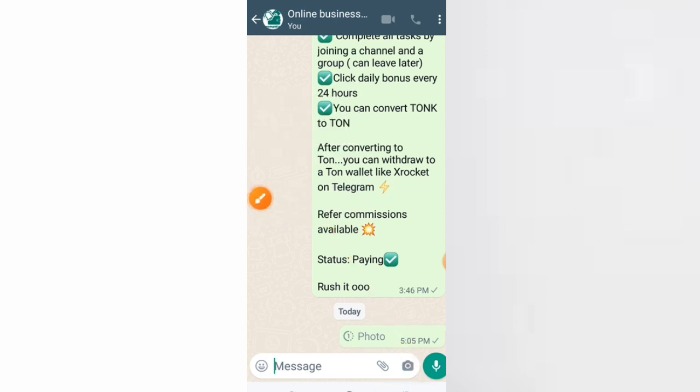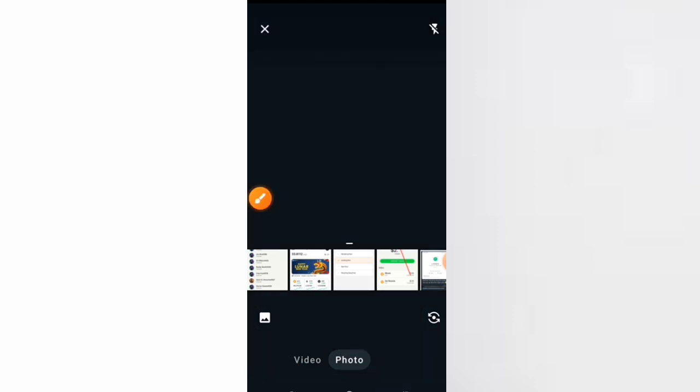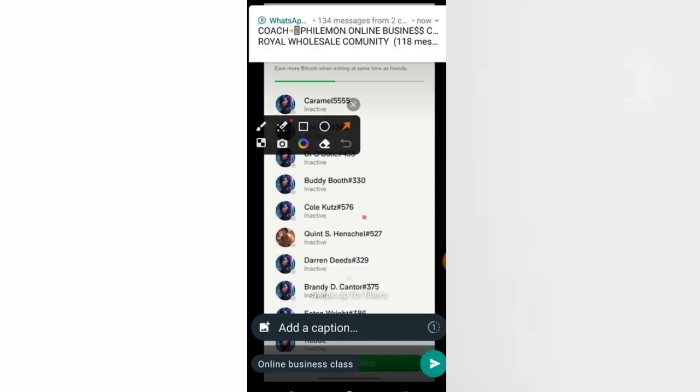Select the picture or the video you want to upload. For the purpose of today's tutorial, I'll be using a picture. Once you get into the picture, you tap on this icon where this arrow is pointing right now. Please pay attention.